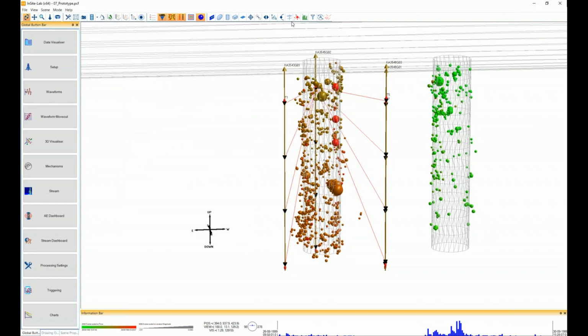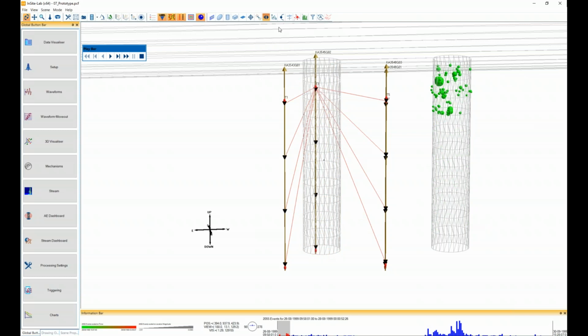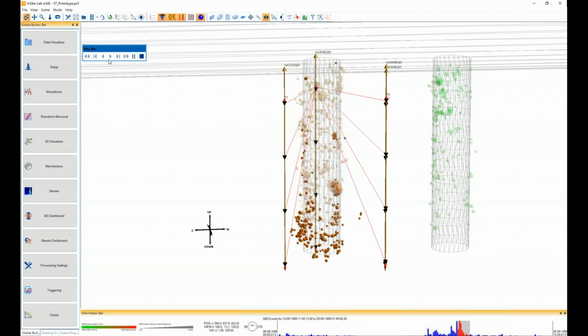We can customize the size and the shape of those symbols. Another useful tool is to display them in time. Let's replay a movie of how our seismic activity develops. You can see here it goes from top to bottom, because of the stress that we were applying. Then it bounces back, and there is more activity moving upwards. So these are some visualization aids that we have to analyze our events.